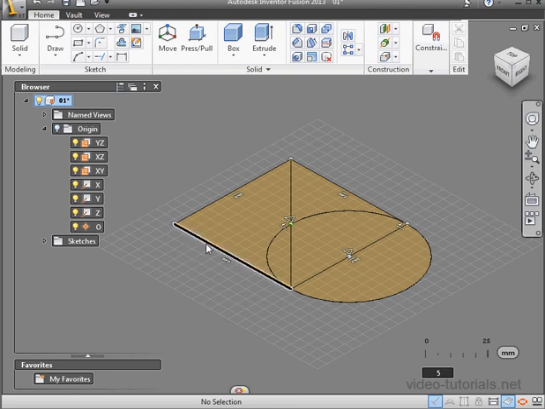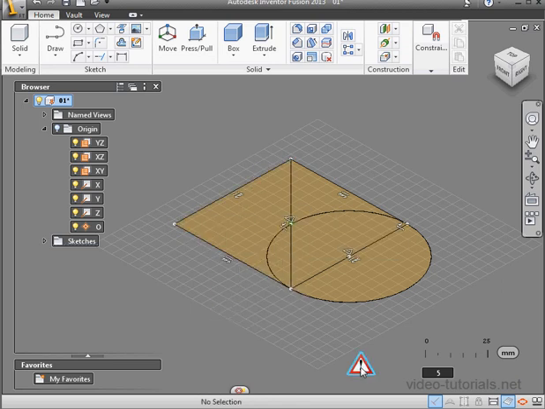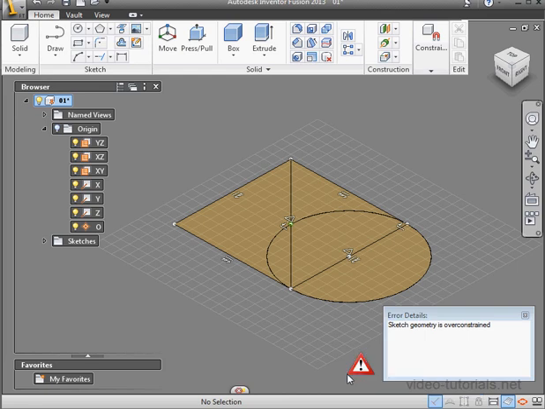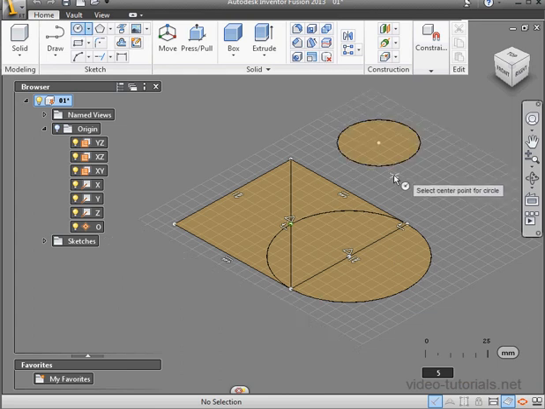Let's try to over-constrain our geometry. I'll select these two lines and apply an equal constraint. And here we see the error details. The sketch is over-constrained. If your model's over-constrained, it means Fusion doesn't know which constraints to consider when calculating the model. I've just created another circle.